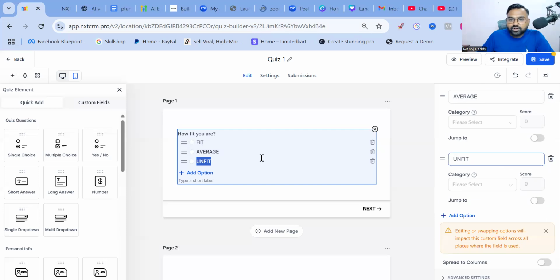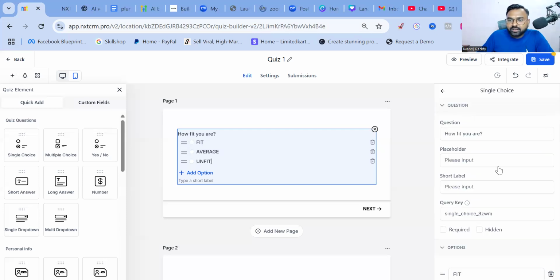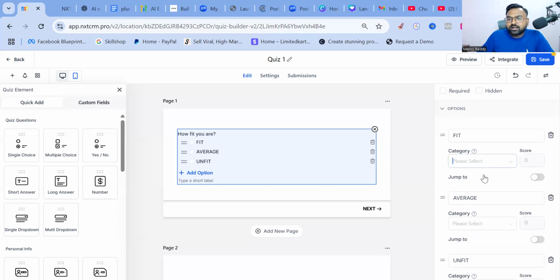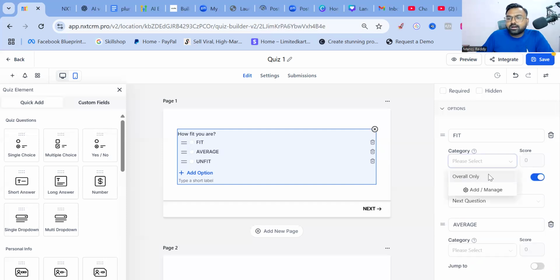So what I can do, if people submit the answer fit, I can create the next question and jump to the next question also. I can give some score like 1 or 20 points or 10 points like this. If the people are unfit for this program, so if people answer unfit, we can disqualify the leads also. That is where we can create the quizzes, right?